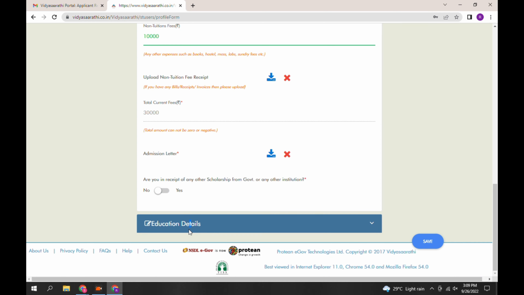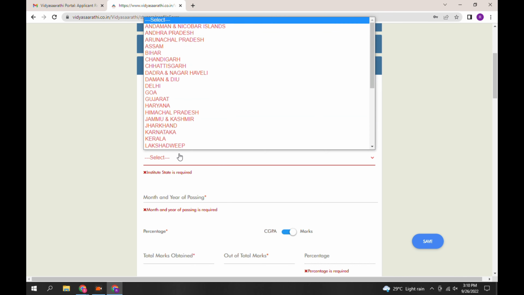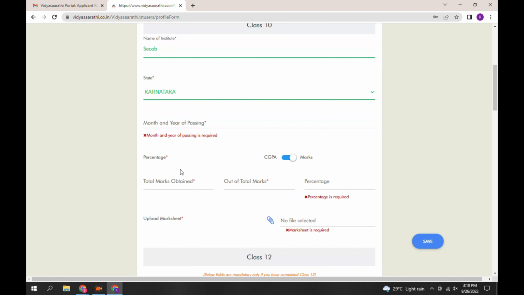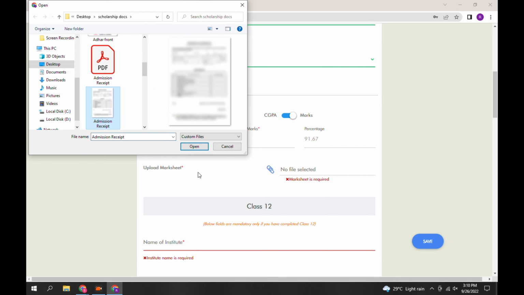Next, we'll fill out the educational details. Name of the institute in which you have studied class 10. State in which you have studied class 10. Year in which you passed out. Your marks. Marks obtained, total marks and percentage. Then attach your 10th mark sheet.